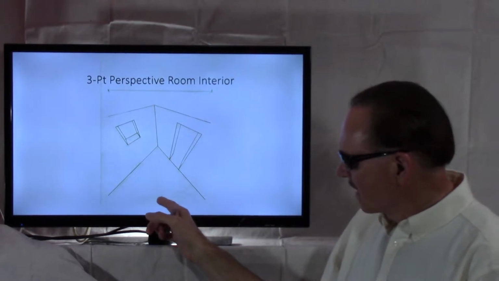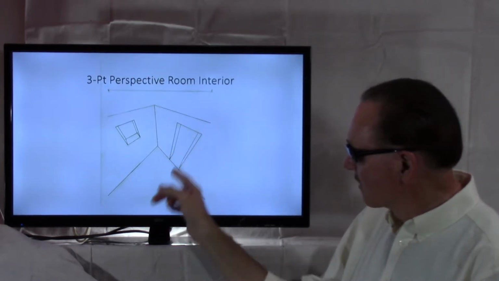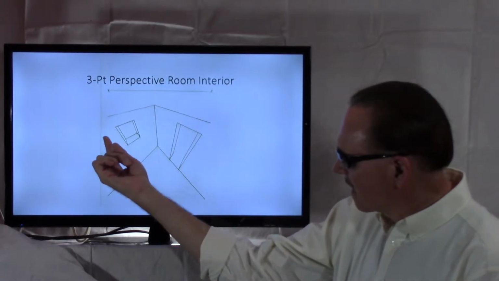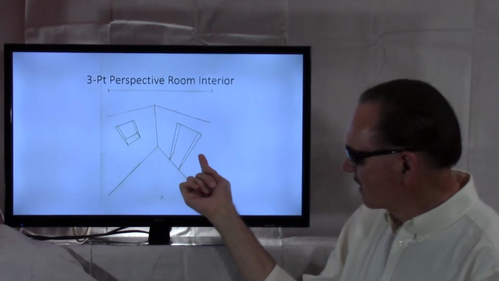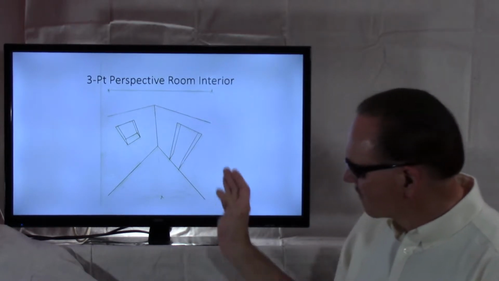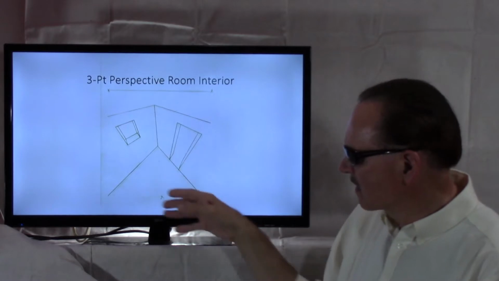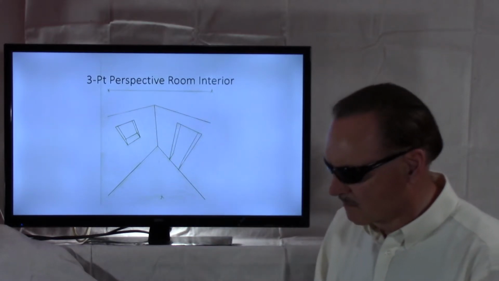Then when we use this vanishing point to go up, and also here, we get the side wall, the side wall, the side wall, and the side wall. So now we have the room interior like we're looking down from the ceiling inside a 3-point perspective corner of a room.